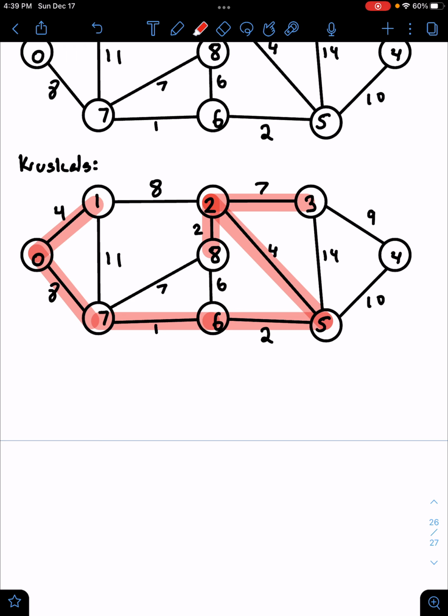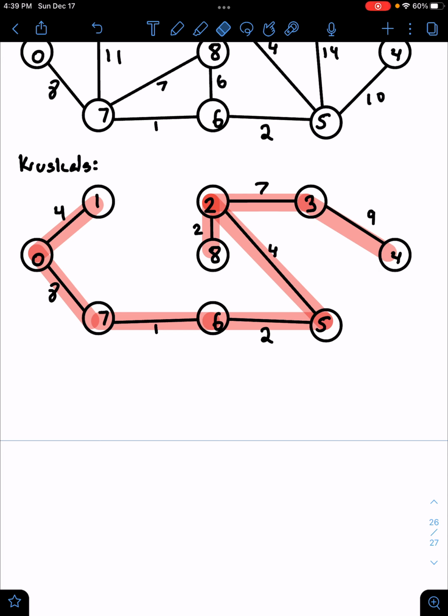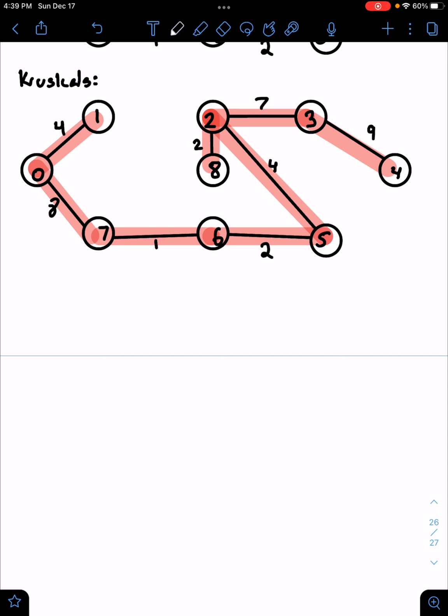Do we have a 9? Yeah, we have a 9. Do we have a 10? Yeah, we have a 10. But we don't even need to consider a 10 though, because we have all the nodes connected in an MST now. So all the other ones you can just erase. These are the paths that are redundant. This is all you need. And that's Kruskal's algorithm done. It puts an emphasis on the edges, right? And then you have Prim's. Let's do Prim's right now.